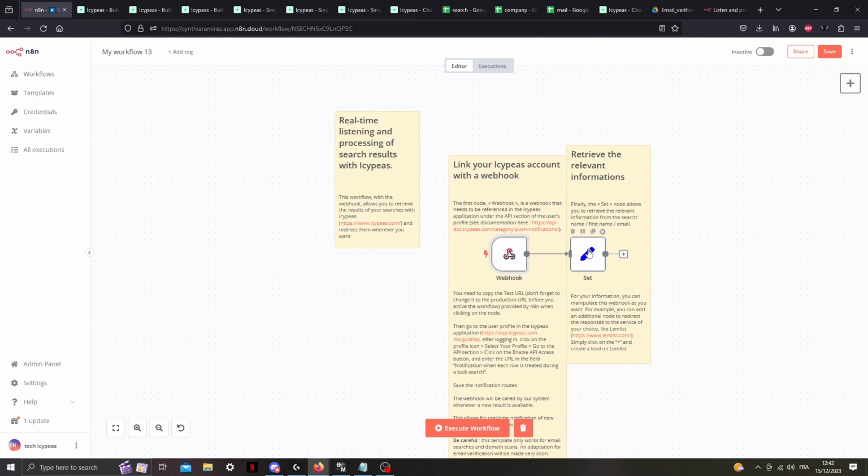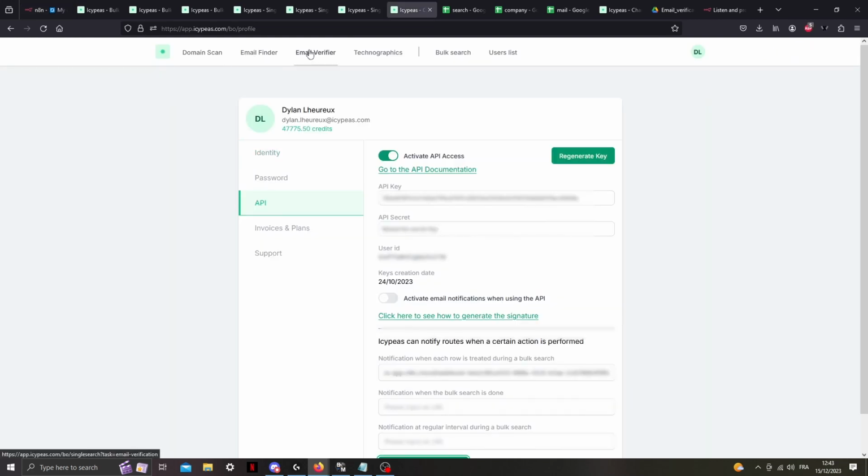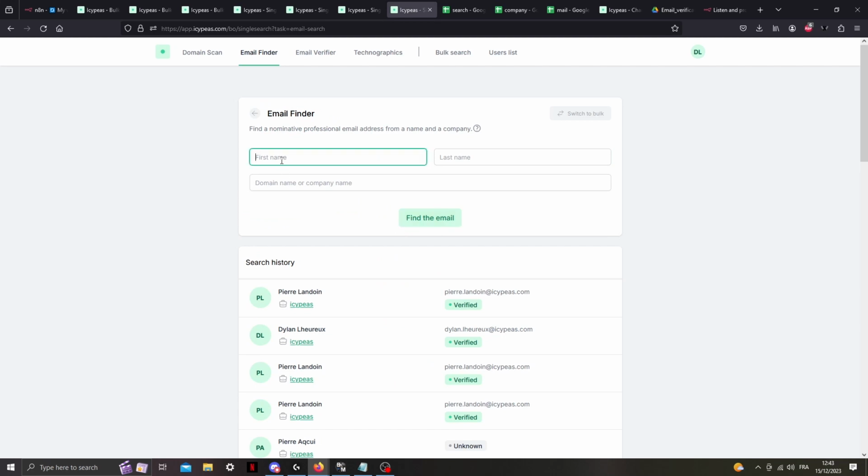Okay. Here on set, it's a node used to retrieve the information from the webhook. So, for example, if you do an email search on Icypeas, the set node will have an email. Okay, so let's run the workflow over here. And you see that it waits for a trigger event, and the trigger event is the webhook. And so it waits for you to make a search, for example, here, email finder.